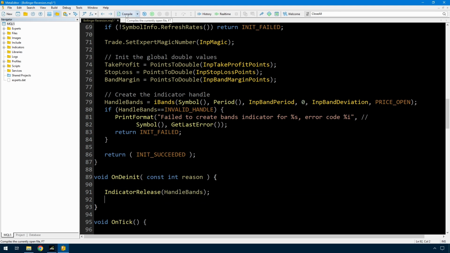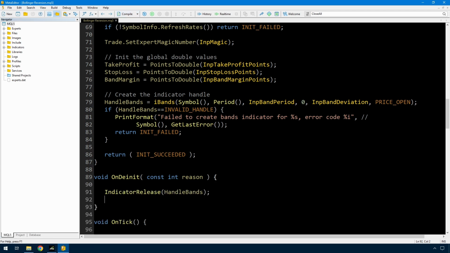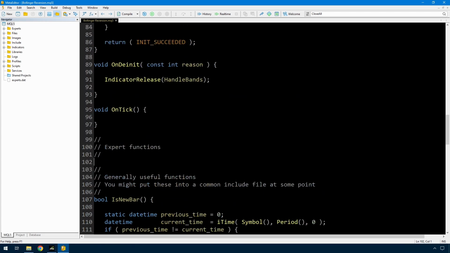I'm just going to compile to make sure I haven't made any typing errors, and I haven't. On tick, we're going to have a bit of work in here, and then I will create a number of specific functions for this expert, which I'll add in here above all of these general functions that I've already included.